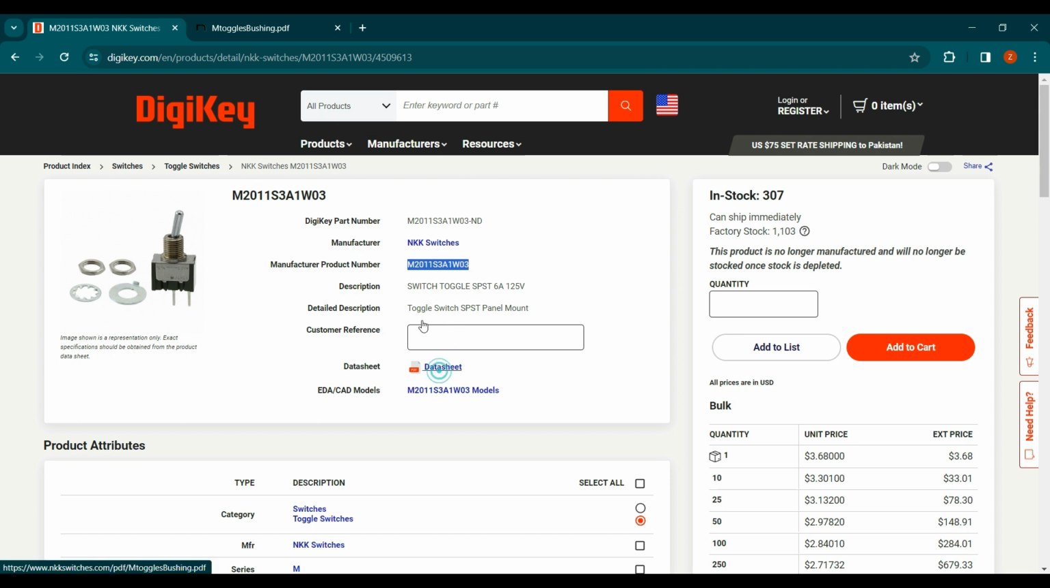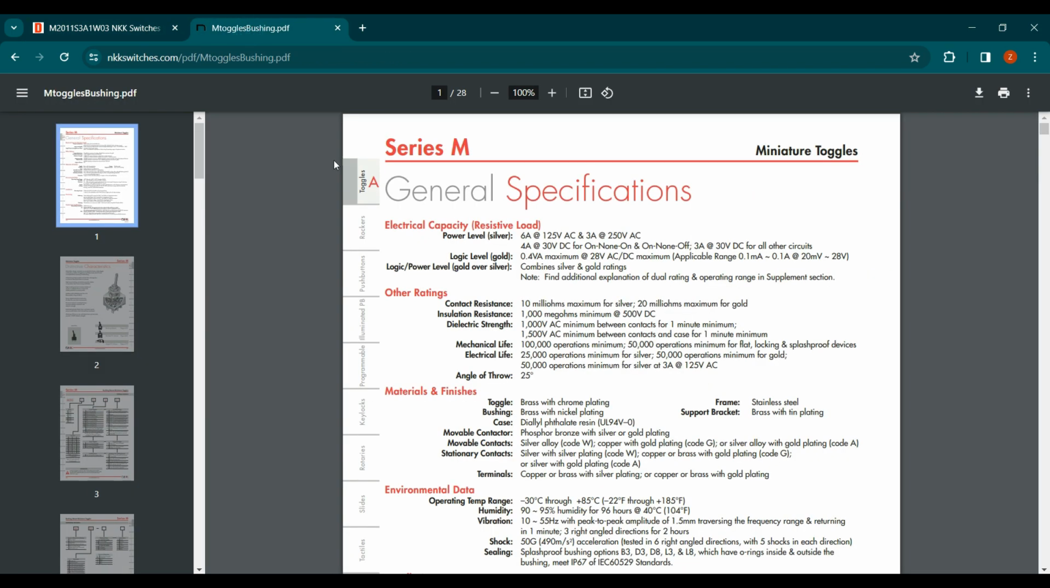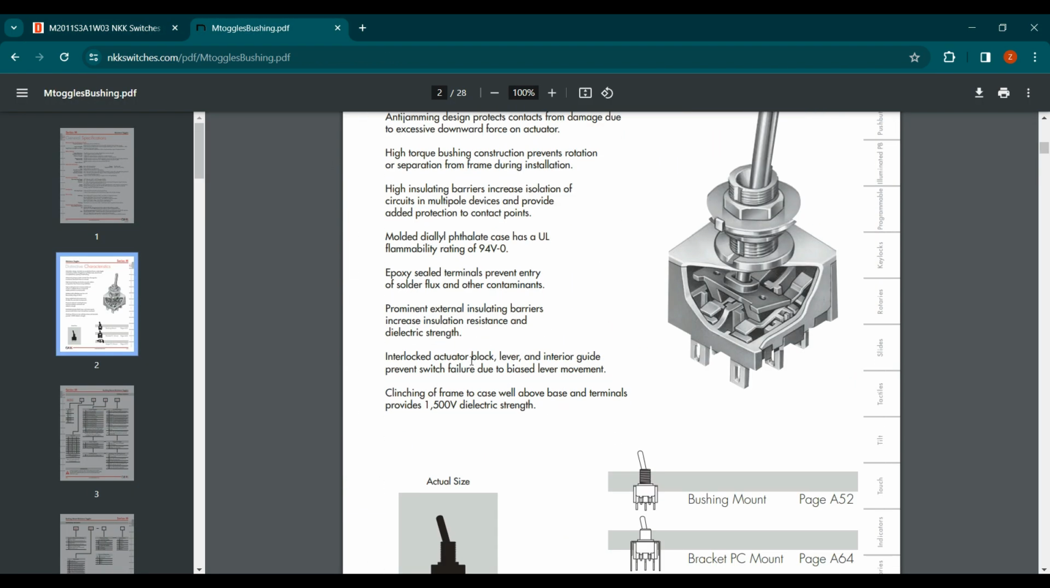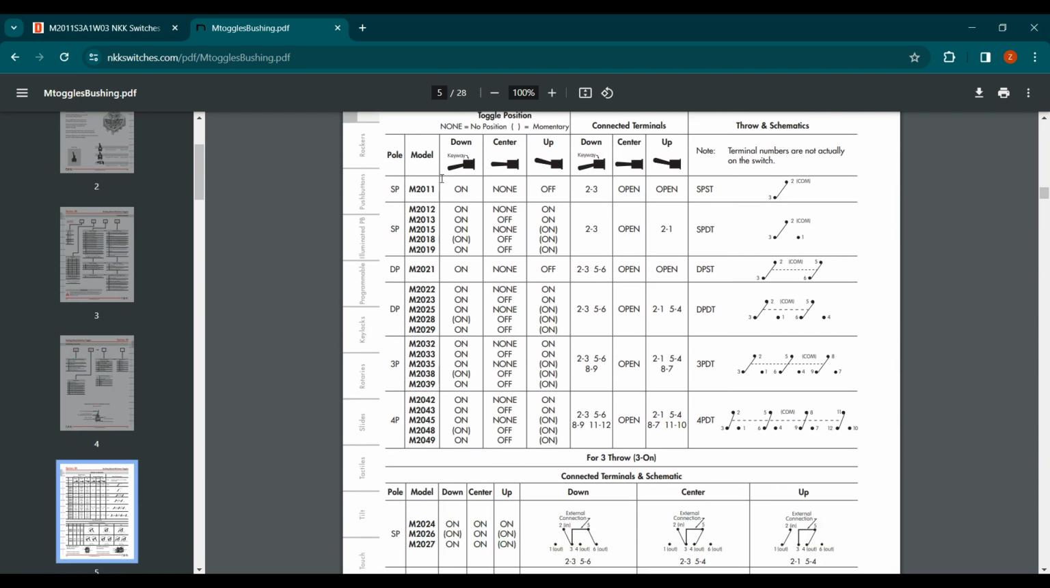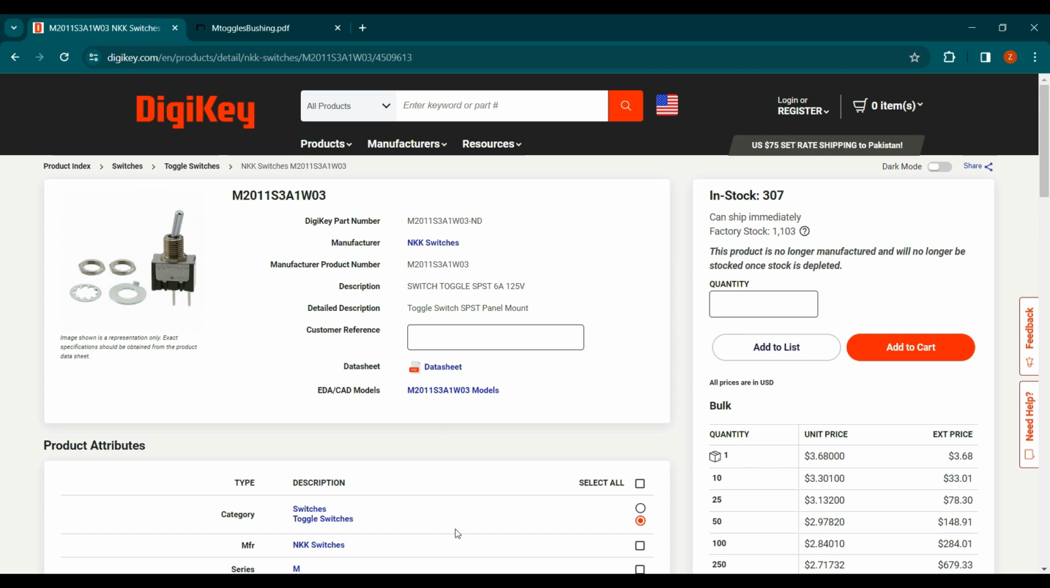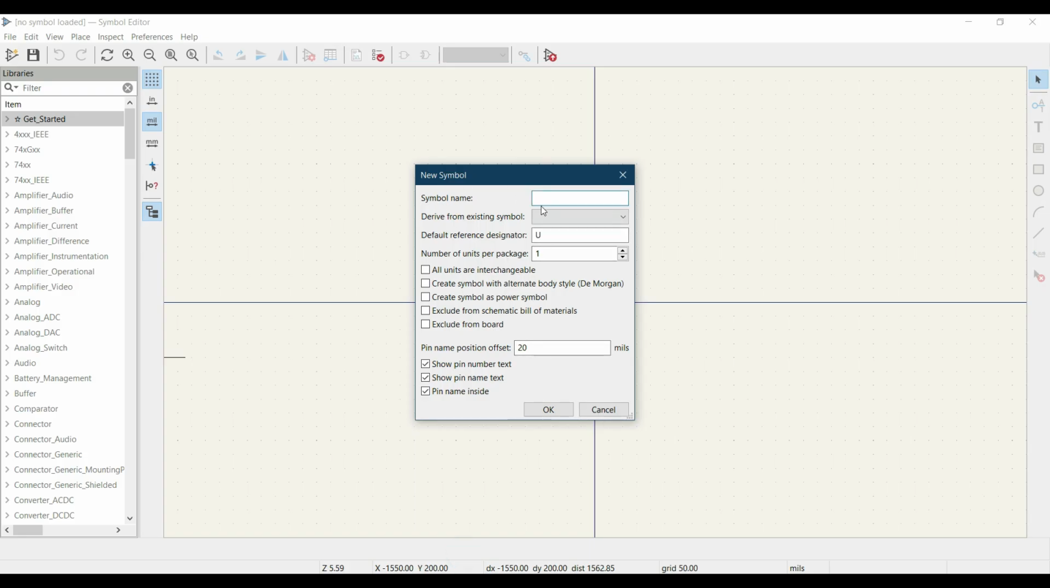And I have opened the data sheet over here, which says, if you scroll down, this is a single pole single throw switch, and it has the model name M201, and this is the symbol shown over here. So we will be consulting this data sheet for designing our symbol as well as our footprint. KiCad asks us for a symbol name.